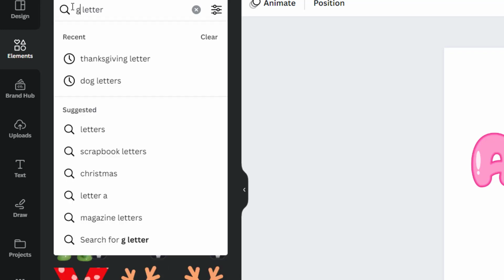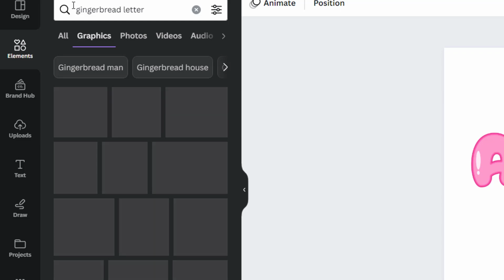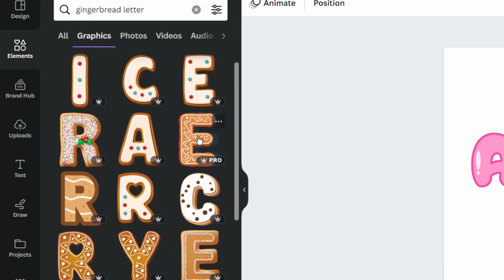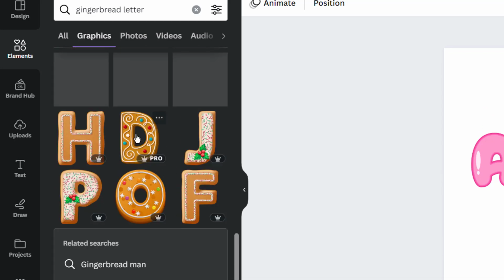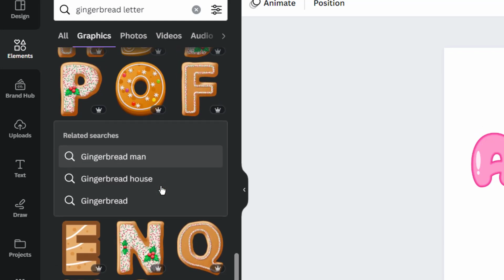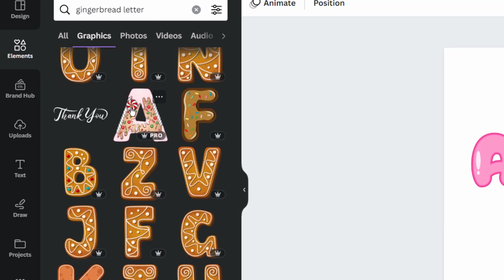Now I'm gonna do gingerbread. And this is what I was saying, you can search specific things within like Christmas or whatever just to find different things. So we have some gingerbread looking cookies here, which are really cute. I like this one that has all the little swirlies and stuff. That's really adorable. Oh, this one's very cute too. Has a lot more details on it.